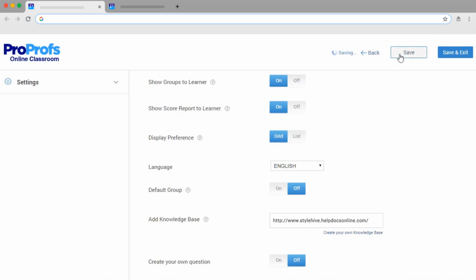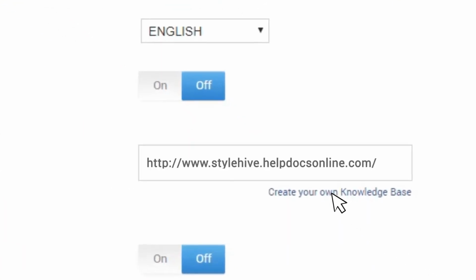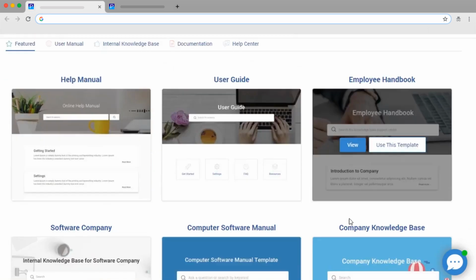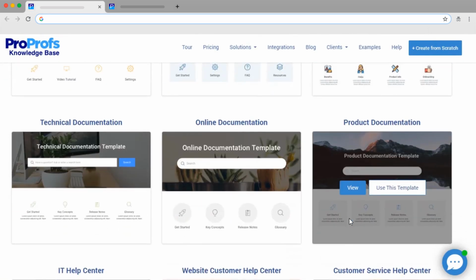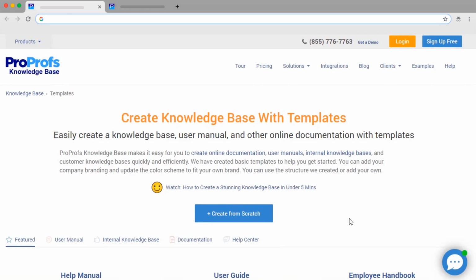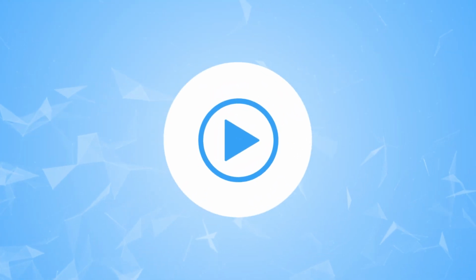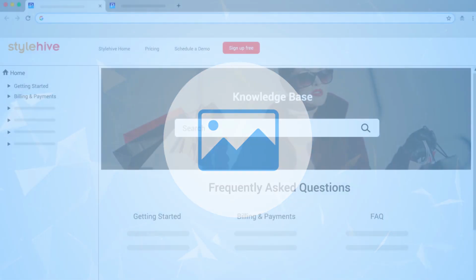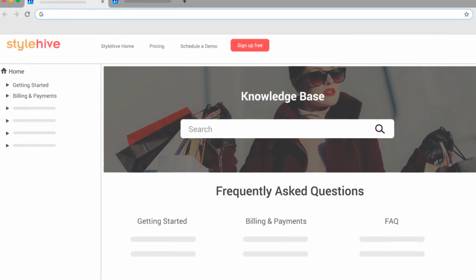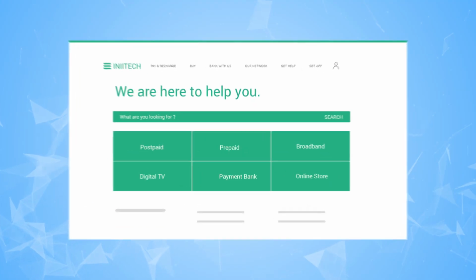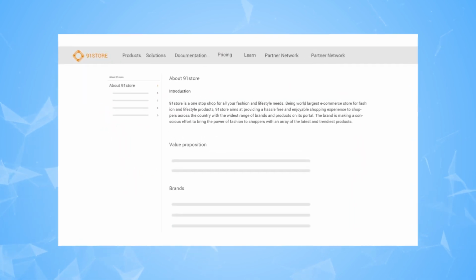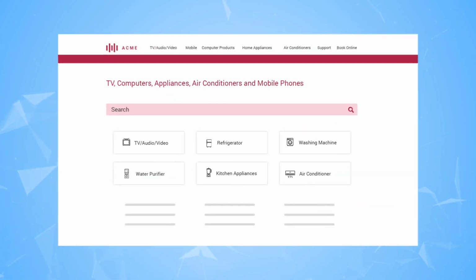If you're looking to create a knowledge base for your learners from scratch, visit ProProfs and choose one of our ready templates to build a robust help site. You can make it rich by adding presentations, infographics, videos, images, or any other material that can assist your learners in their learning and development. Help and guide your learners by providing them the right information at the right time at the right place.